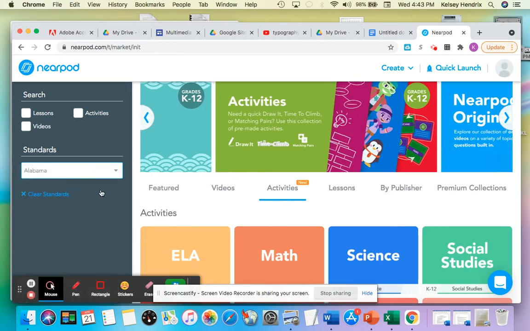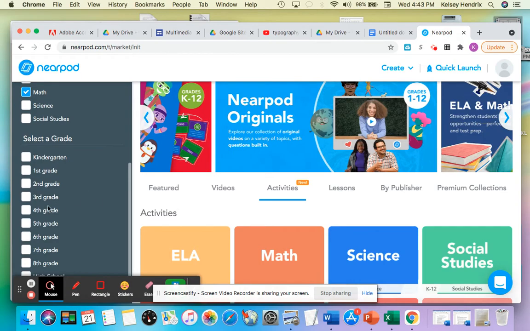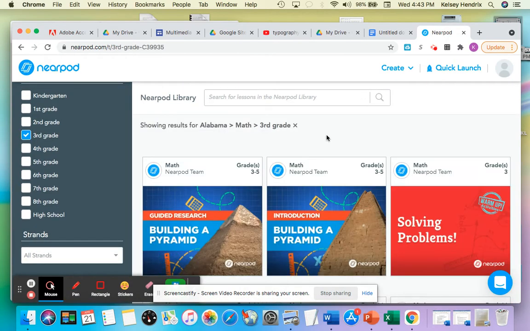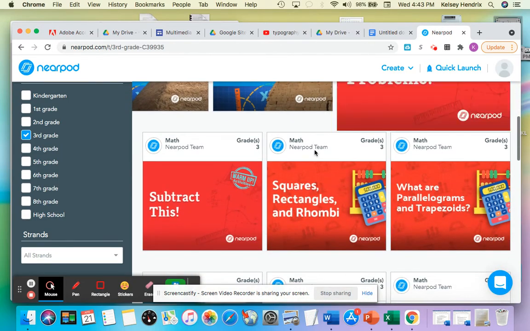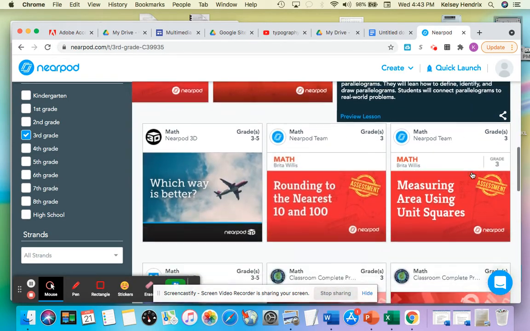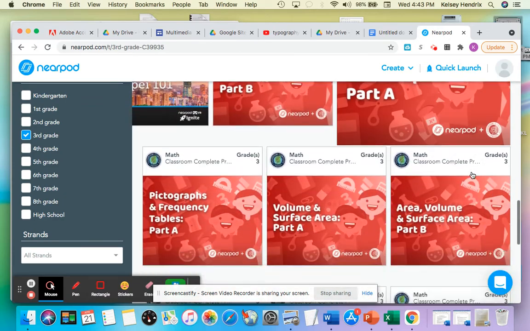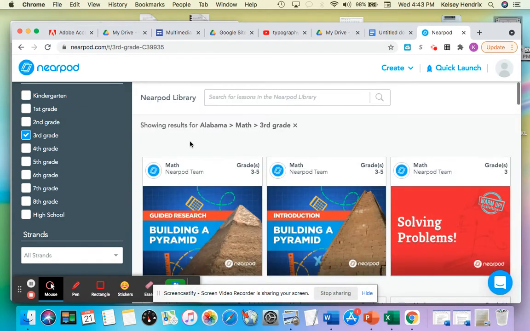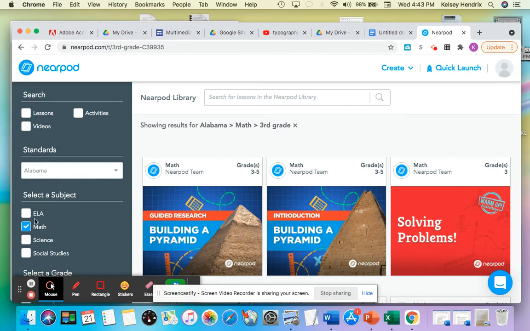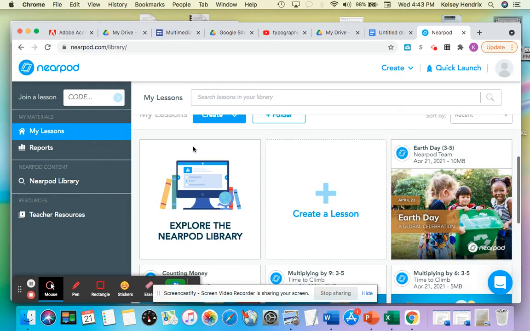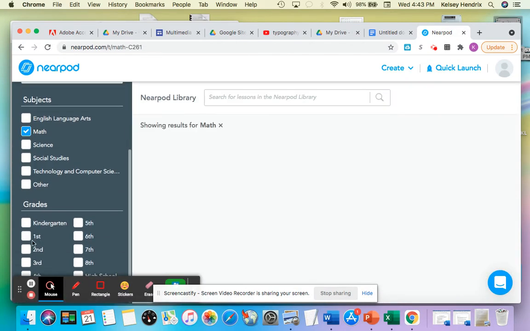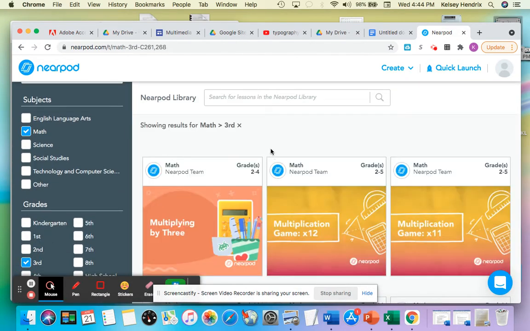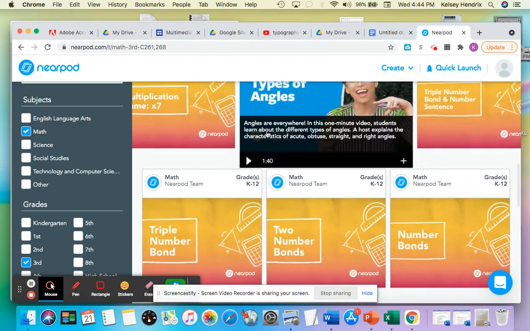Now, to filter this down, I can search by state standard. So I can choose Alabama. I can search for math standards. I can even search for third grade. Once I do that, it's going to show me specific platform programs that are added on related to Alabama standards. Now, I can also clear all of those things, go back to the library, and simply click on math and third grade, and it will show me all sorts of options for third grade math.